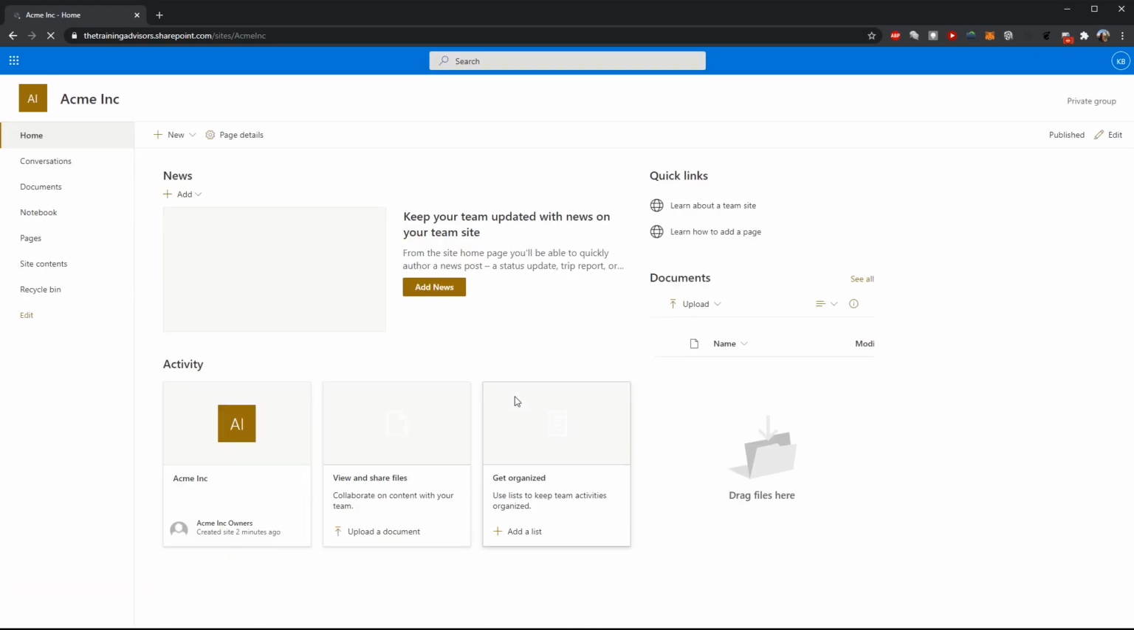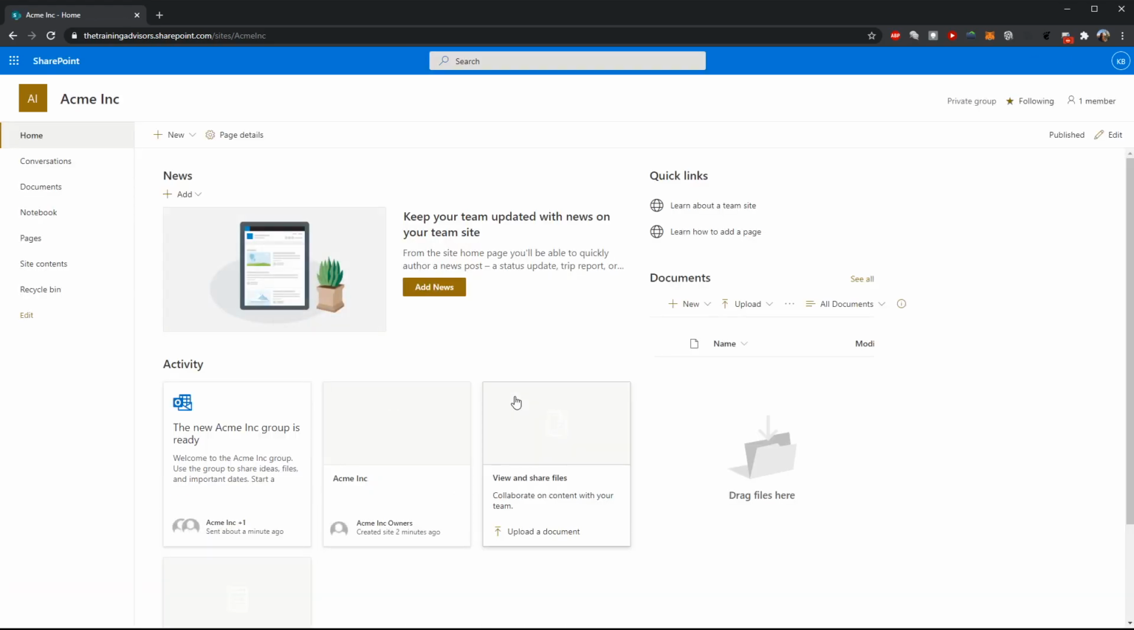The main purpose of our site here for Acme Incorporated is going to be setting up and managing document libraries and various document or content types. We'll get into that in future lessons, but now that we have a site up and running, we have a place to set up and manage everything that we'll cover in those future lessons.